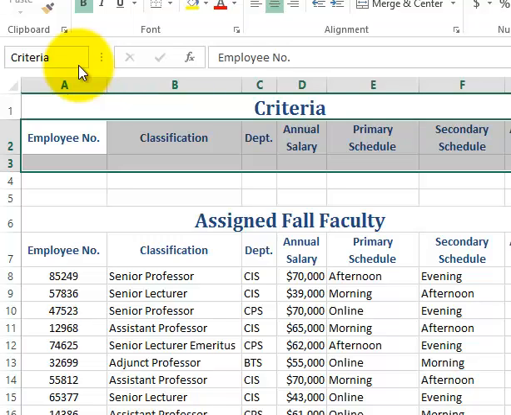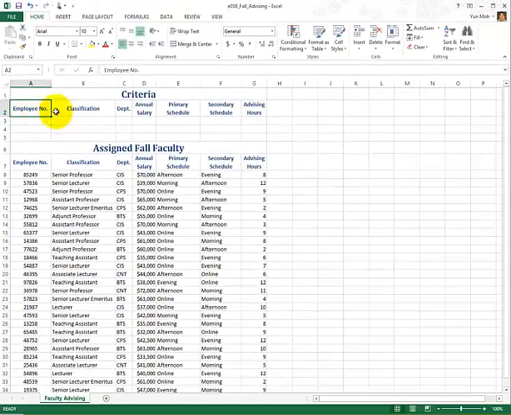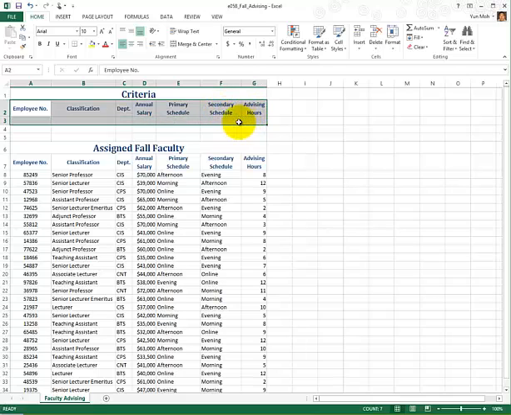So CRITERIA. Otherwise, Excel would not recognize the whole scheme. And so it is name. Oh, hit the enter key first. So give it a name. So this range of cells from A2 through G3 is defined as criteria.